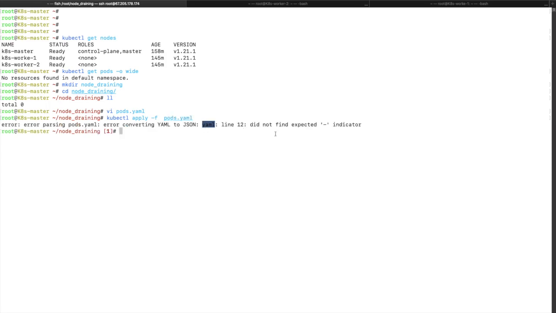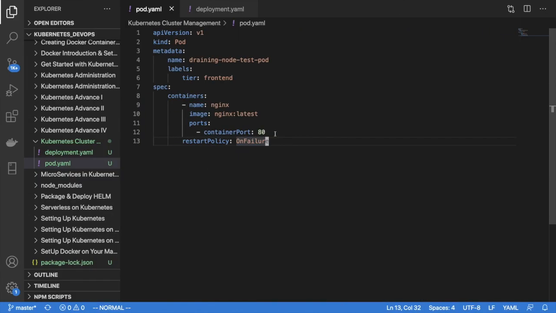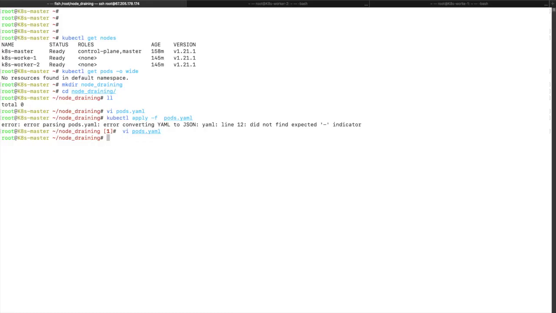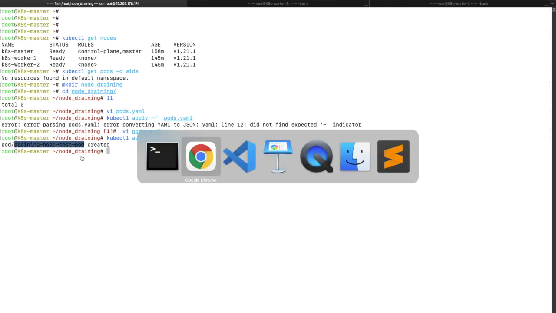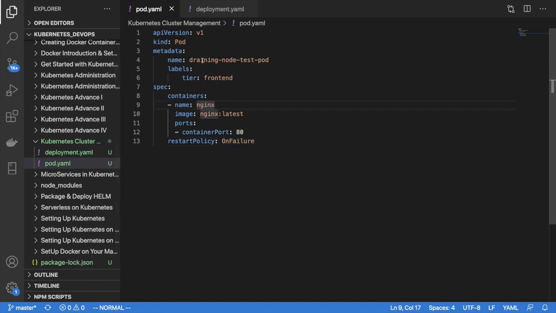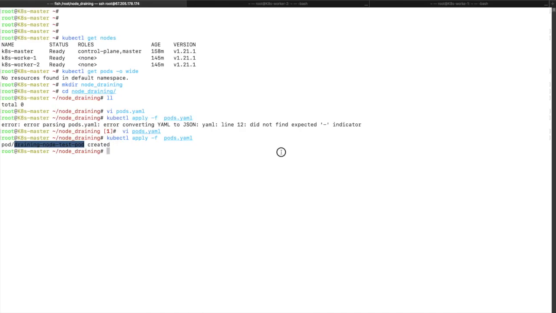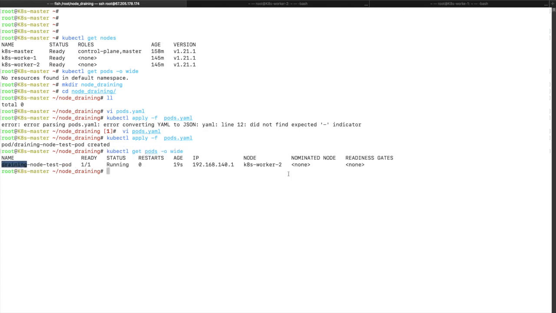So there is some error within my YAML. I need to correct that error. Now we have corrected the YAML file. I will execute this again, kubectl apply -f pods.yaml. And you can see the new pod got created, draining-node-test-pod. This is the same name we have provided to my pod. If you want to execute the get pods command again, you can execute that command. And you can see one pod is running, and that pod is running on worker node 2.